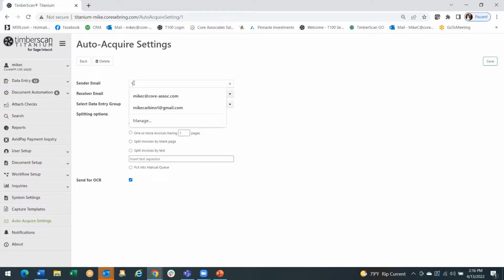Or I could actually get more specific. I could say anything that's coming from billing at a1electric.com or something like that. I know that when I get an email from A1 Electric, that it's coming into my AP email address. They're sending me my invoices. So what I'm going to do is I'm going to automatically assign them to this person or group in data entry.